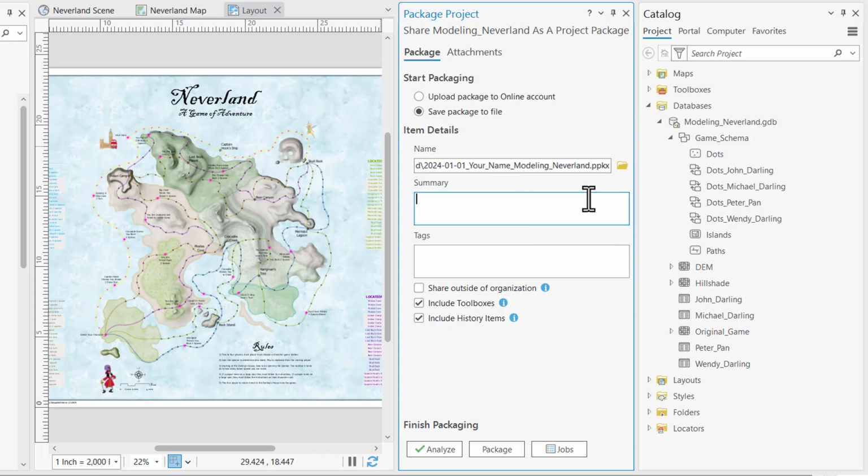Also need to add a summary. So you can use your own words. You can see mine here, reconstructing Disney's Peter Pan board game in GIS using the data modeling process and ArcGIS Pro. I'm going to add a few tags or keywords to make it searchable, including Neverland, comma space, ACC, comma space GIS. And then I'm going to check share outside of organization, uncheck include toolboxes, and uncheck include history items.